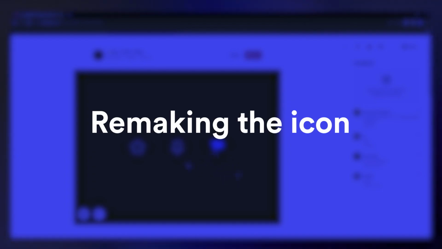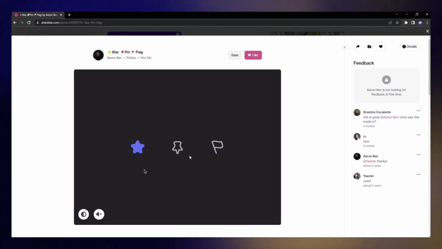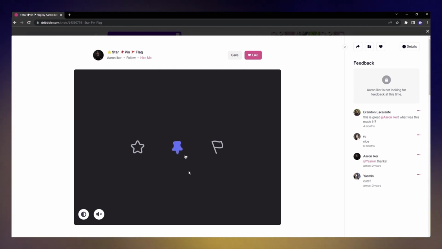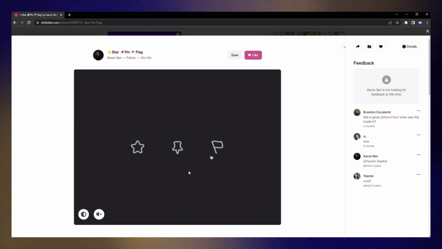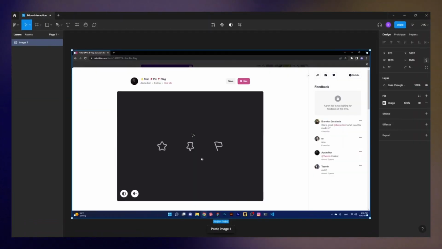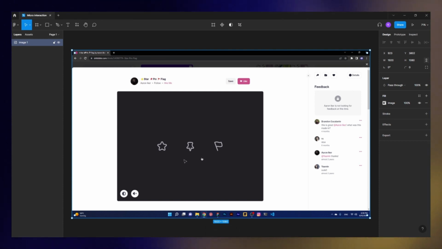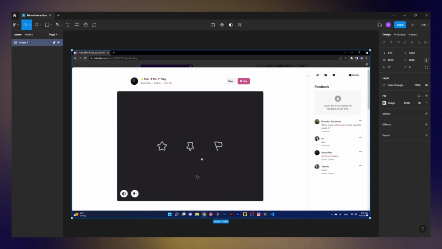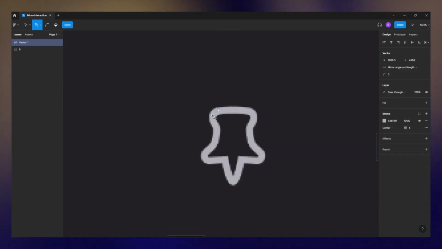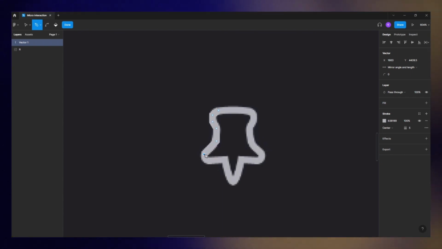I'm gonna start the process by remaking this icon in Figma using the pen tool and the other features that we have in Figma. So let's make a screenshot from this video and then open the Figma app and copy the screenshot that we made here. I'm going to use this screenshot as a reference image for my icon. I'm gonna pick the pen tool and try to recreate the outline of the icon following the path of the reference image.